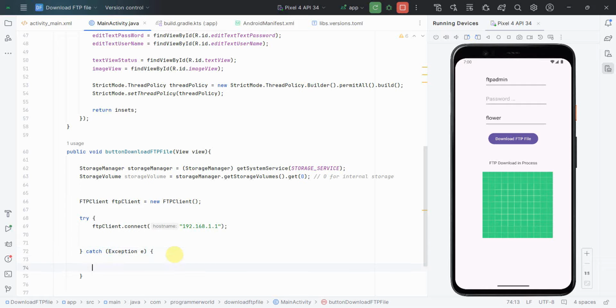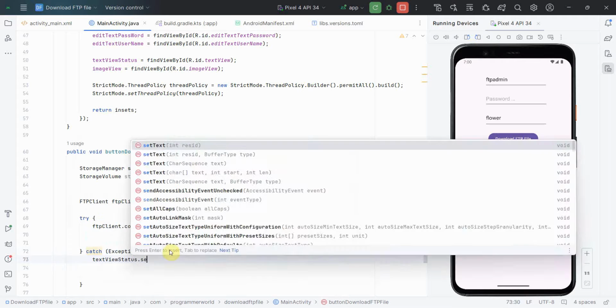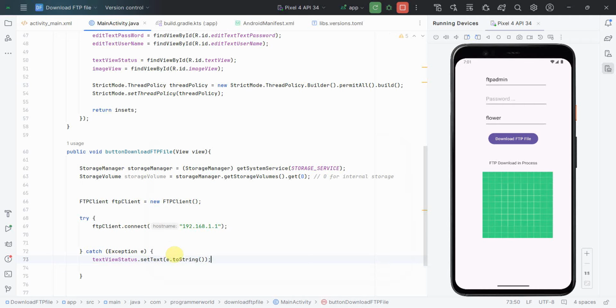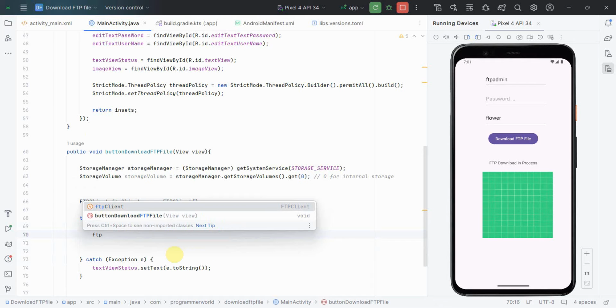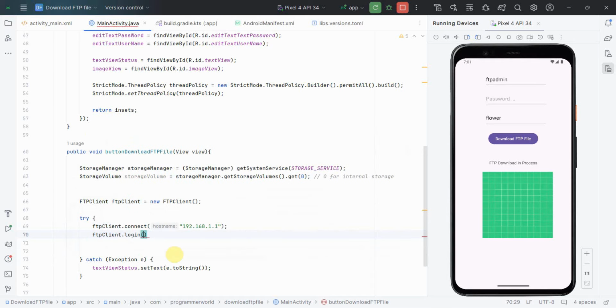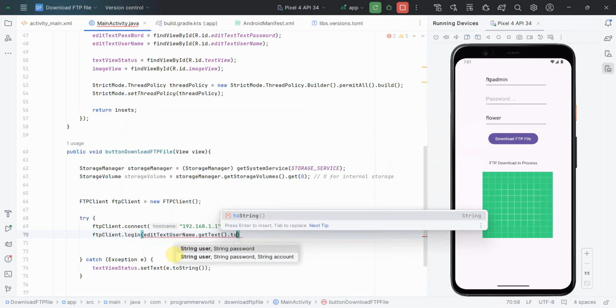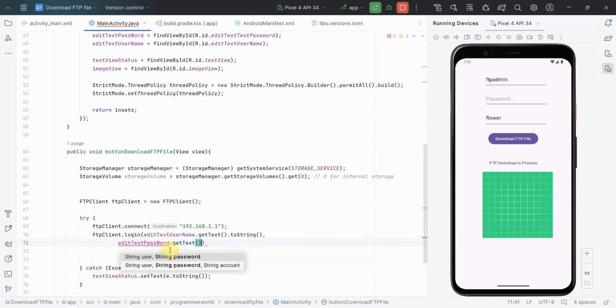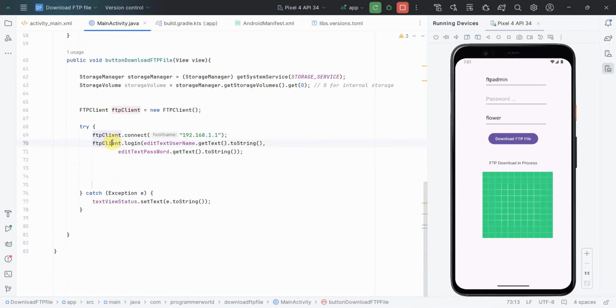You can always show a toast, but what I'll do is use my text view status to set the text so that I can visualize at runtime what error or exception has been thrown. Okay, so once I have the FTP client connected, now I can try to log in. So just do login, and here it asks for username and password. Do one thing: get it from getText toString. I'm not sure if toString is required, but I always do it. And then the second one will of course be the password, so getText toString. The password won't be visible when you type it over here, but internally the code will be able to convert it into text form and pass it on to the FTP client object.